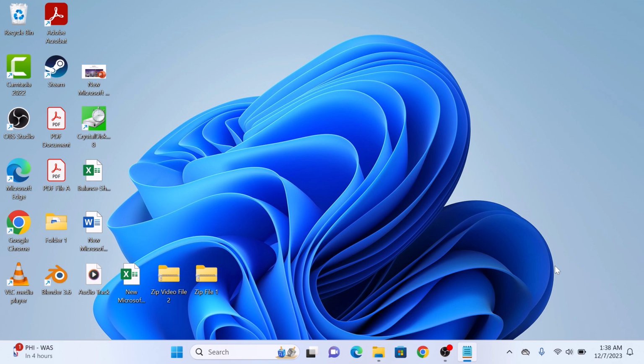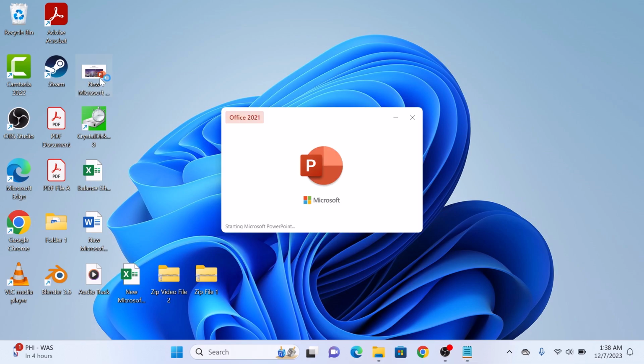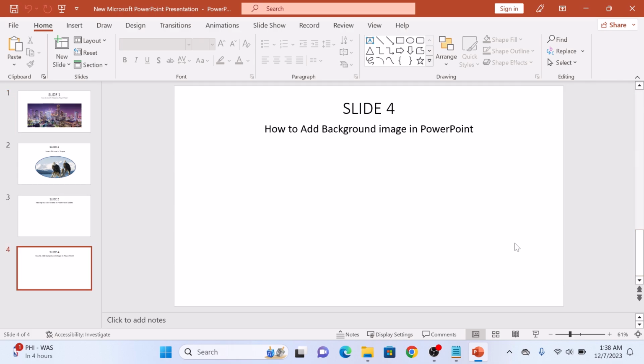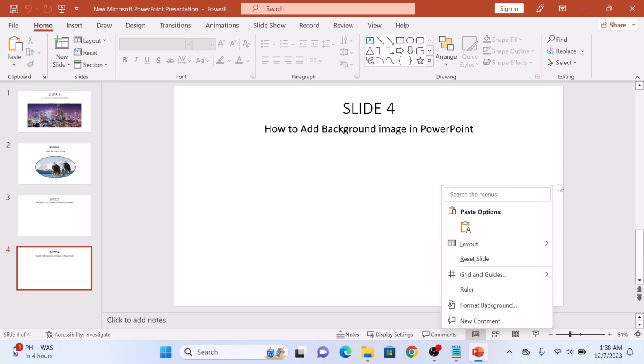The first step is to open up your PowerPoint presentation. Once you are in, select the slide where you want to add background image. It's on slide 4. Now right click on the margin of the slide. And then click on Format Background.